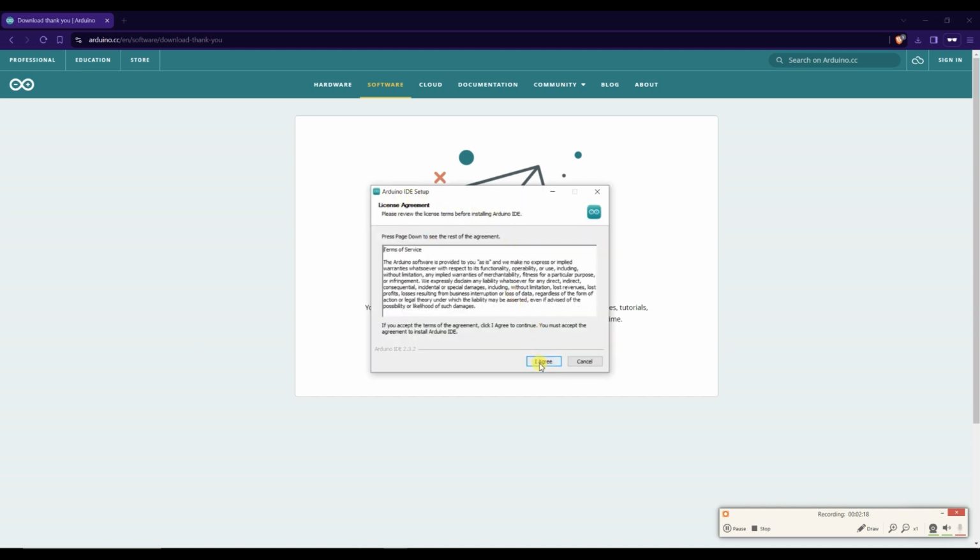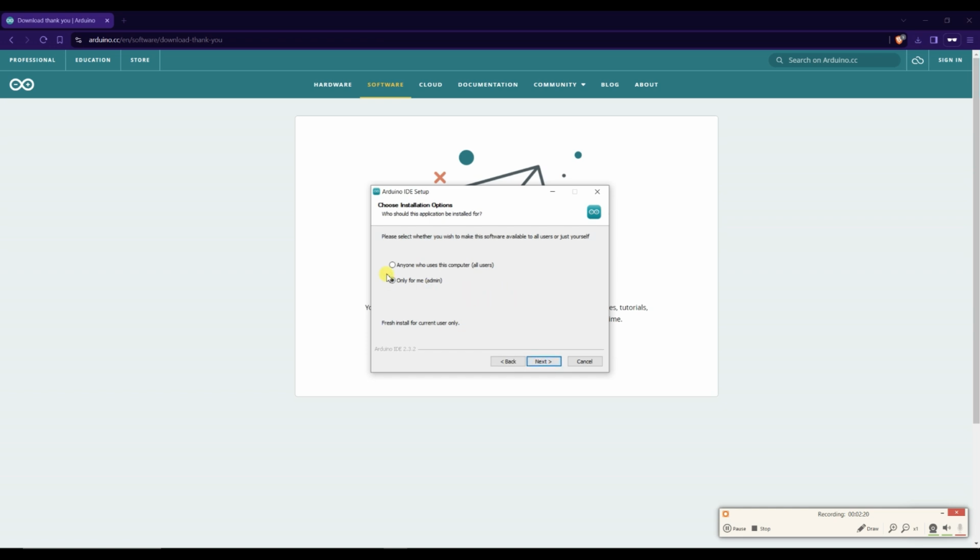On the installation wizard, click I agree to accept the license agreement. Choose the installation options and click Next. Select the installation folder or leave it as default, then click Install. The installation process might take a few minutes. Once it's done, click Close to finish.